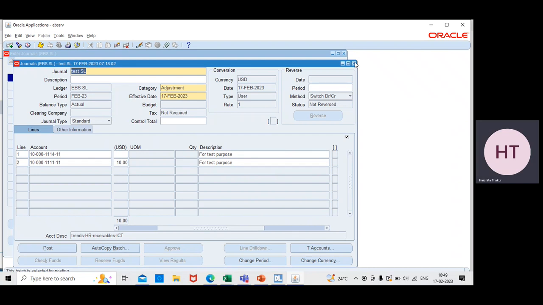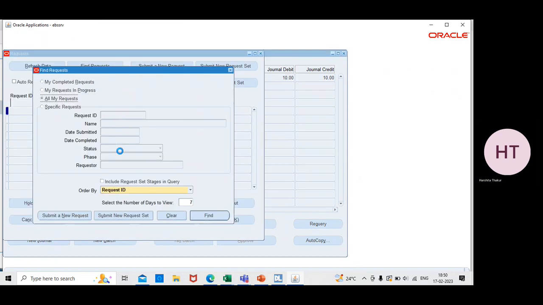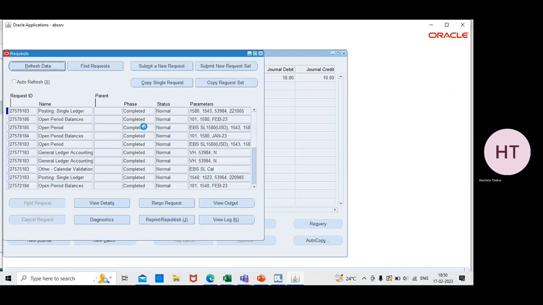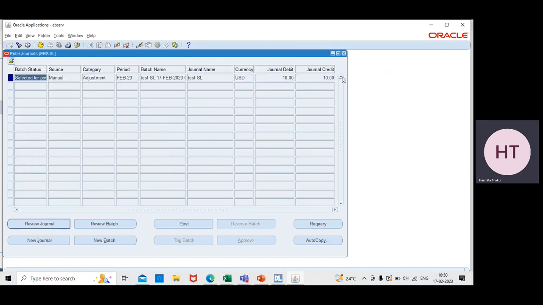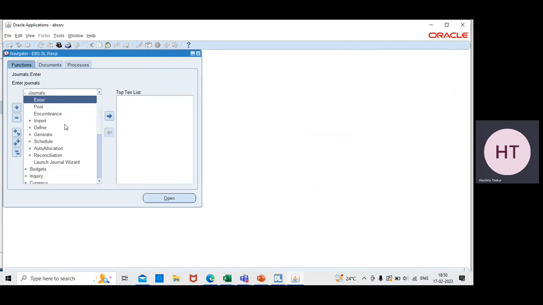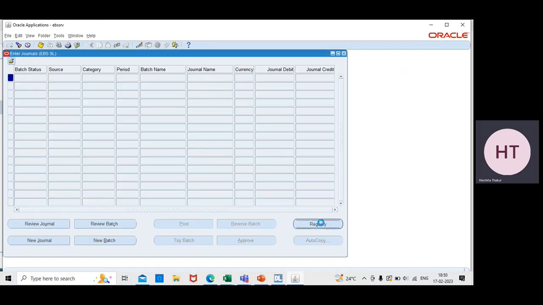So just close it and re-query. So it's not posted right now. Let me go to view, see the request. Find. So you can see it's got posted here. Completed normally. Let's close it. Go to enter. Close this. Re-query. So you can see it got posted successfully.